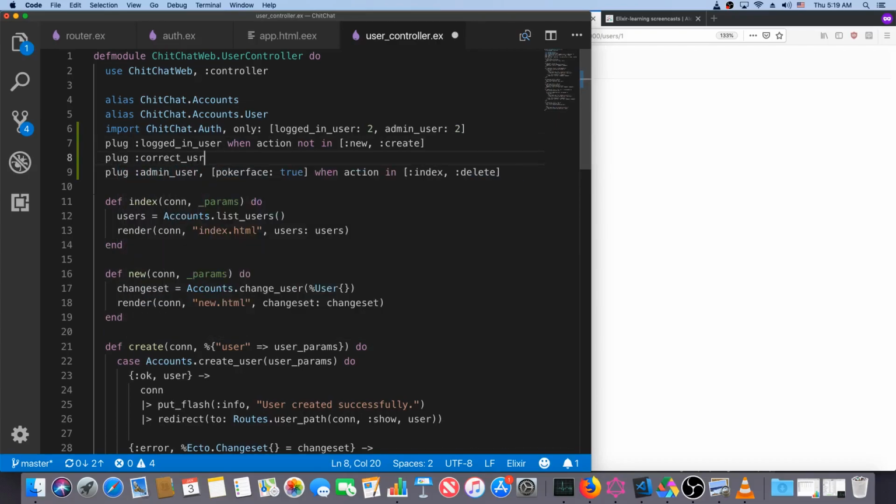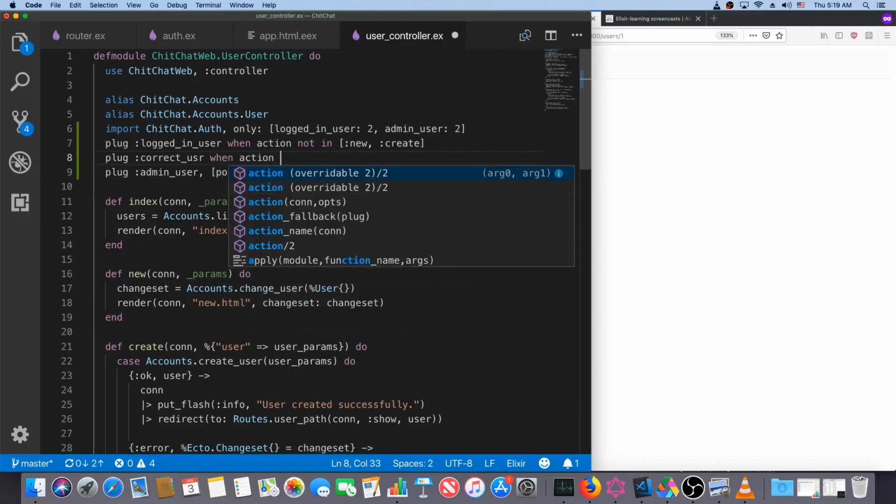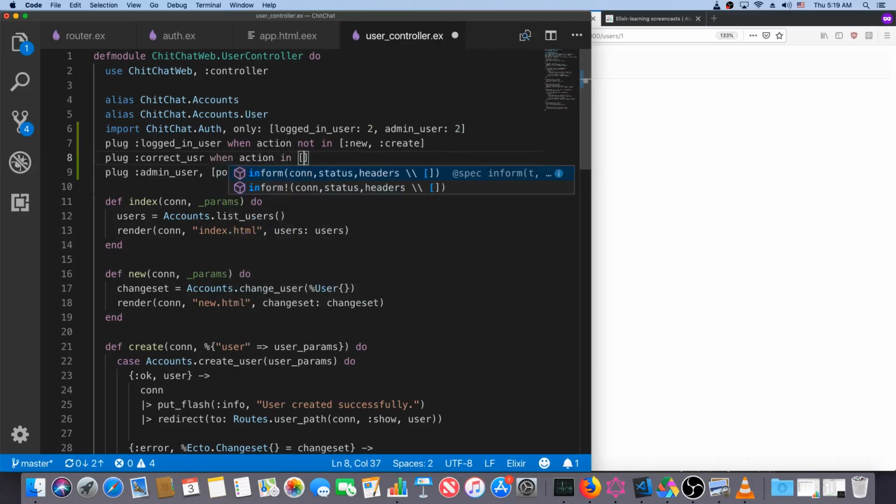Correct user. And we'll do that when they're editing their page. Update goes along with edit, or when they're deleting. And actually we'll allow users to see other users. They just can't edit them. Let's fix that spelling there. And then we need to create the function itself.